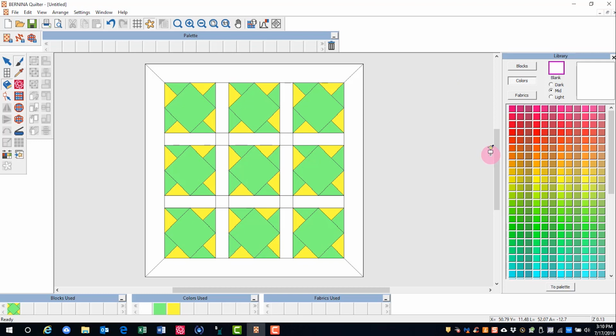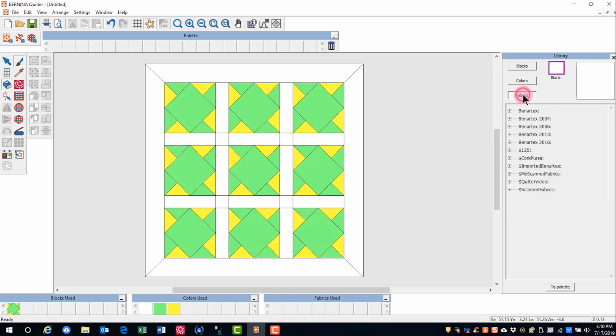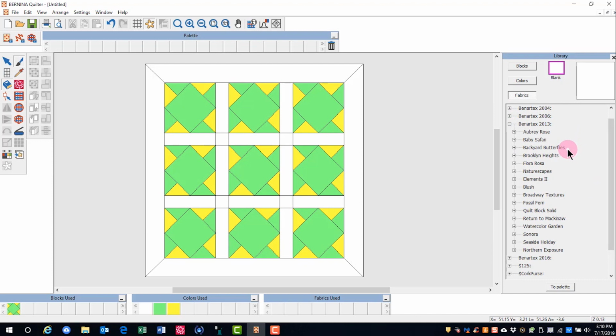You can also add fabrics to your quilt. Click on Fabrics and then click on the category of fabric you wish to open. There are many different categories of fabrics in Quilter, and you can scan your own and import fabrics from websites as well. This will be covered in a later video.